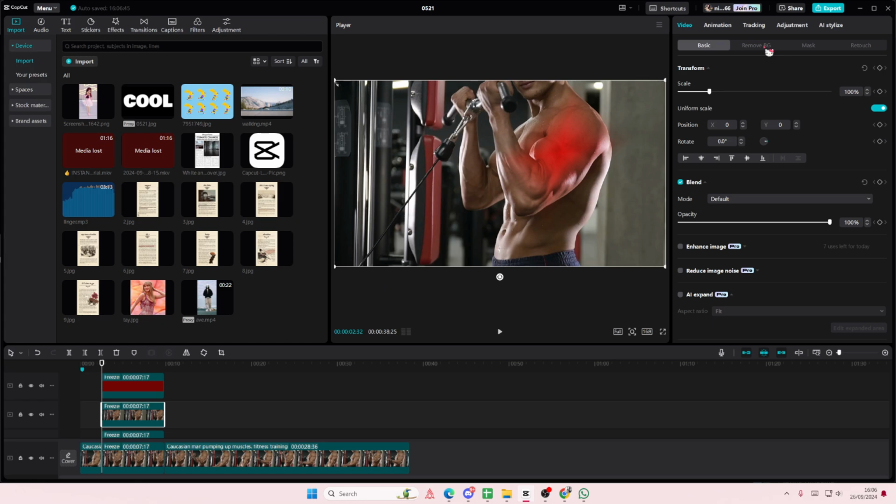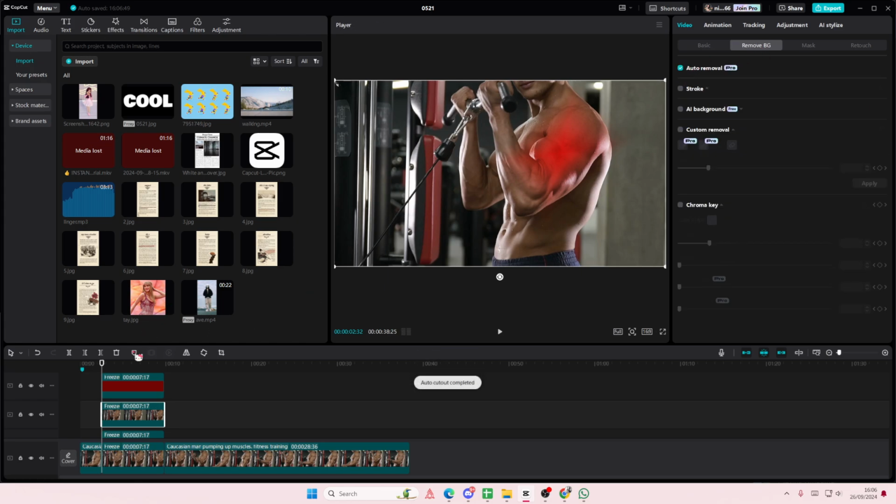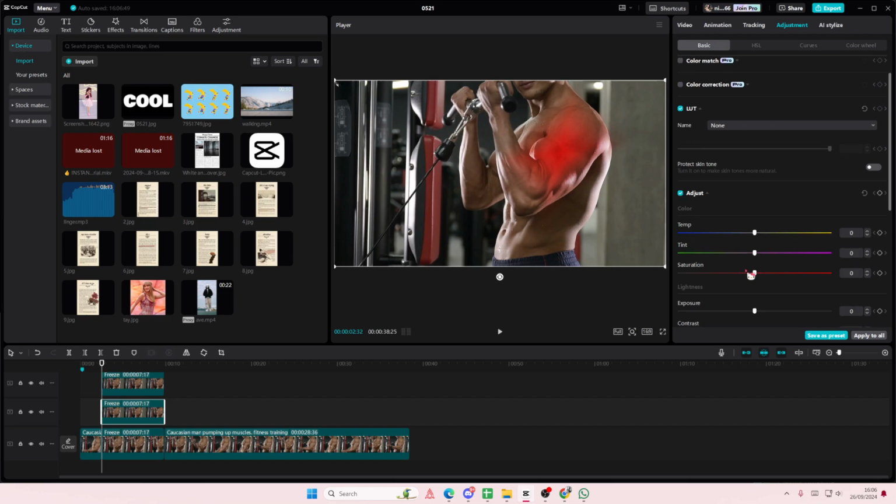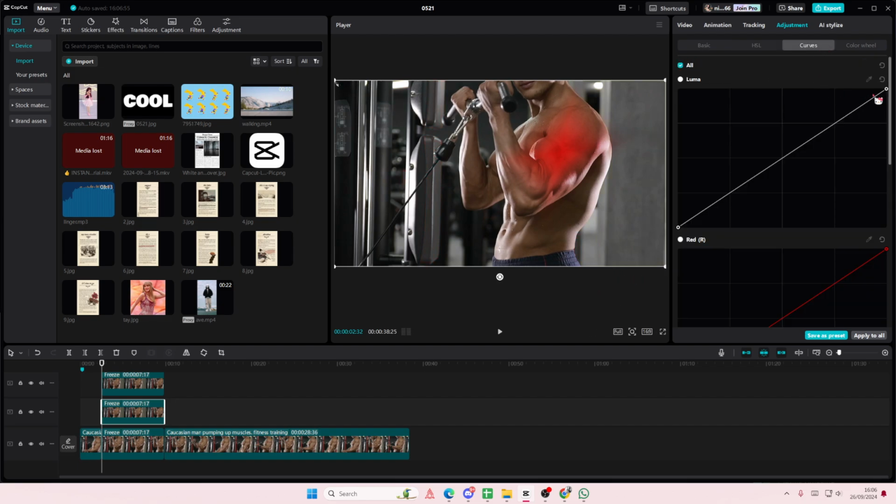On this one, go to remove background and select auto removal. And on this one, go to adjustments, turn down the saturation. You're also going to go to curves and we're going to add a highlight like that.